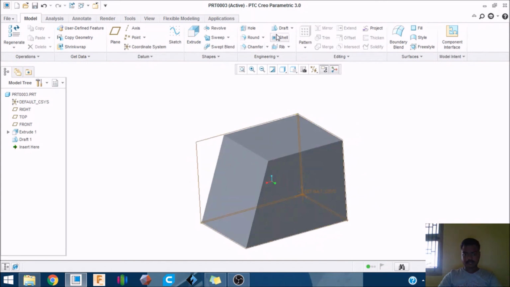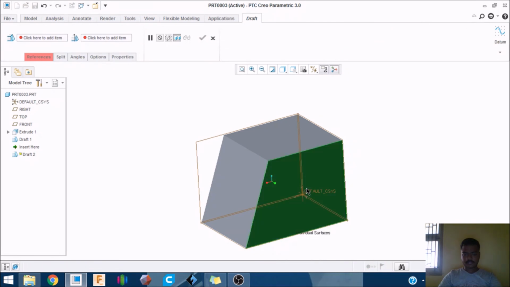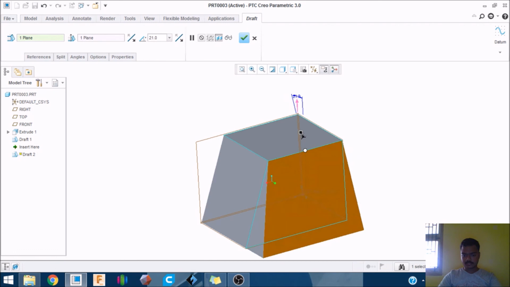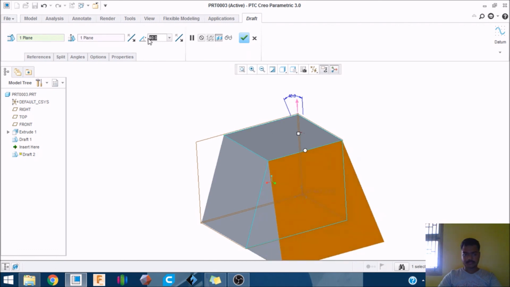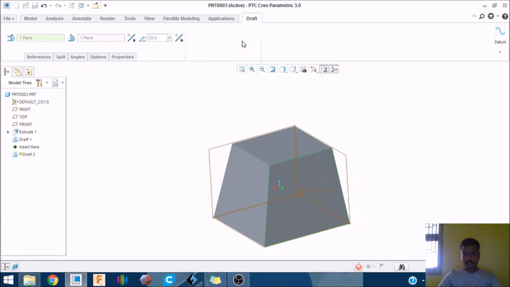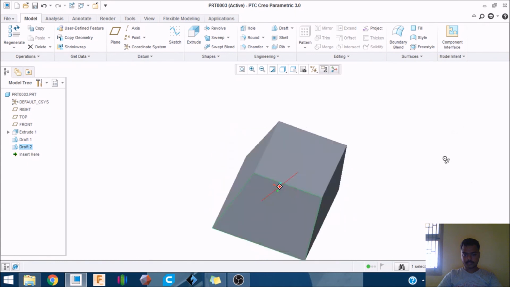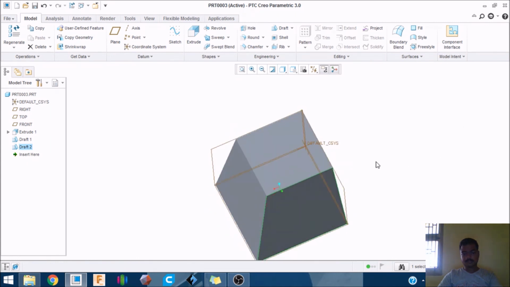I'll repeat it once again. Go on to draft, select the surface which you need to get a draft, select the hinge plane and give the draft value. Click the tick mark. So this is the easiest tool which you can see in Creo, and this has quite a lot of engineering applications.